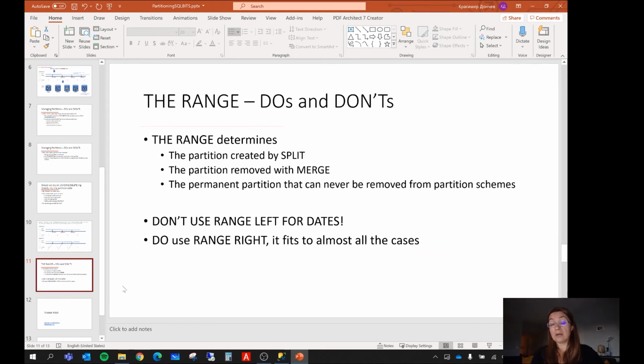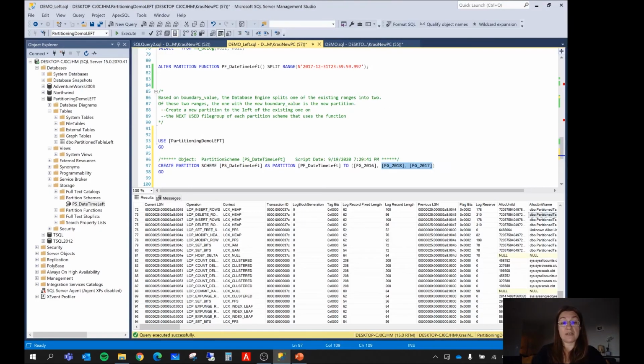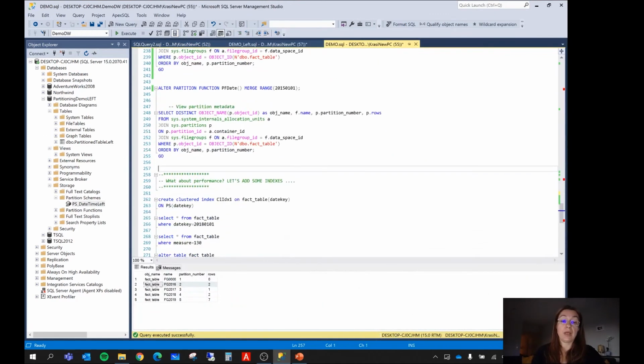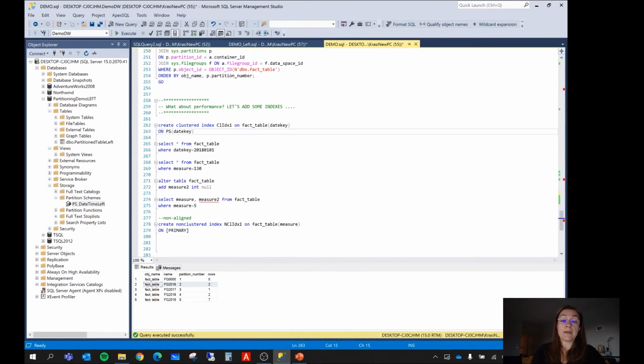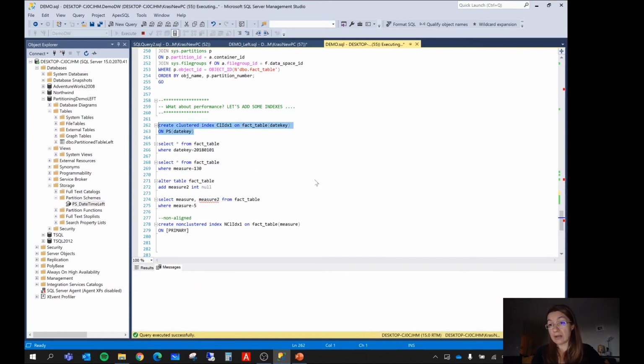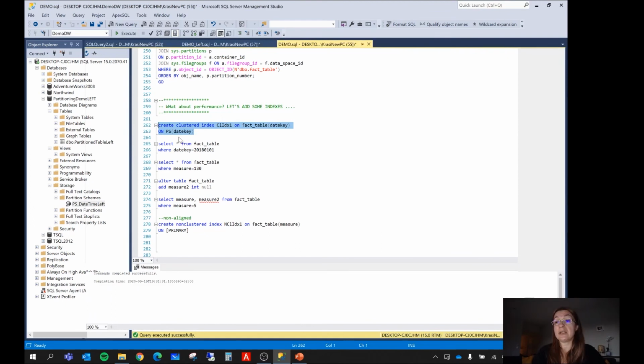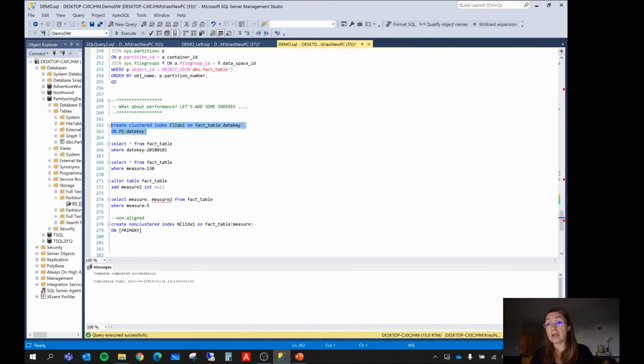So finally, what about the performance? Just a few words about that. I'm going to create a cluster index. You can create it in the very beginning of your table creation. Basically, the leading column of the cluster index should be the partition key. So I'm creating the cluster index on the data key.